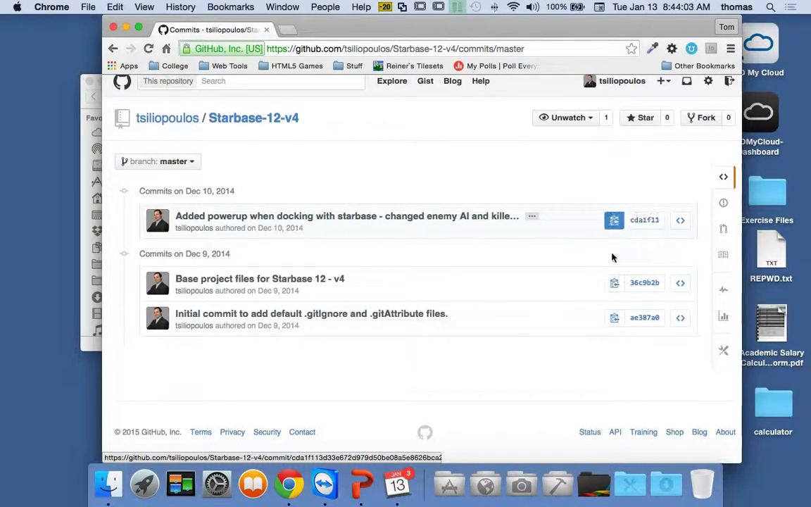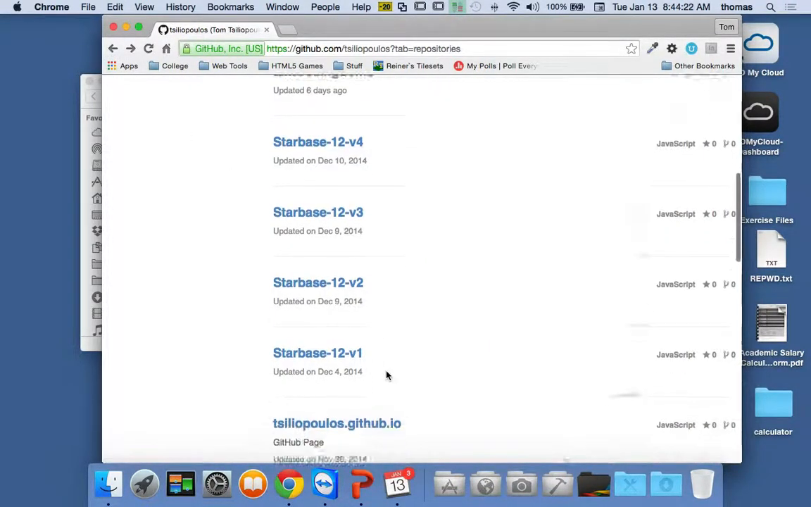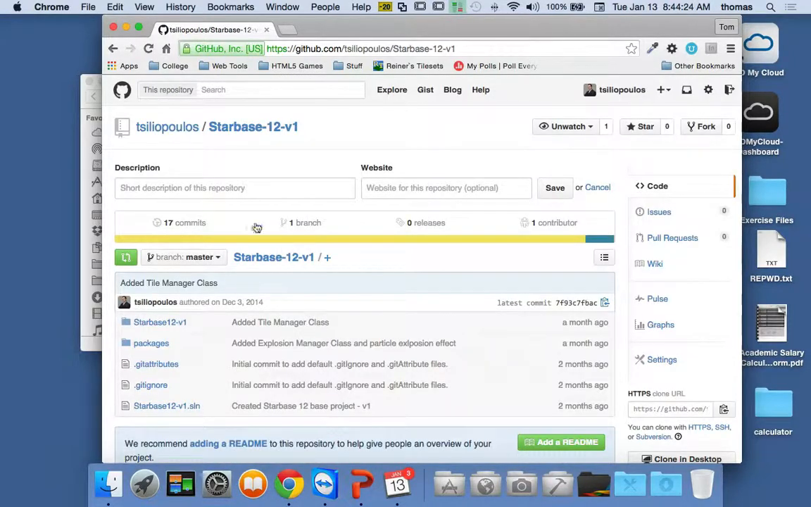Now they also have a timestamp. An example of this, if you notice, is December 9th, a couple on December 9th, and one on December 10th, right? With a little commit message that tells you what we did. If I go back to the original one, I want to show you when I started building Starbase 12, for people who've seen it, right?